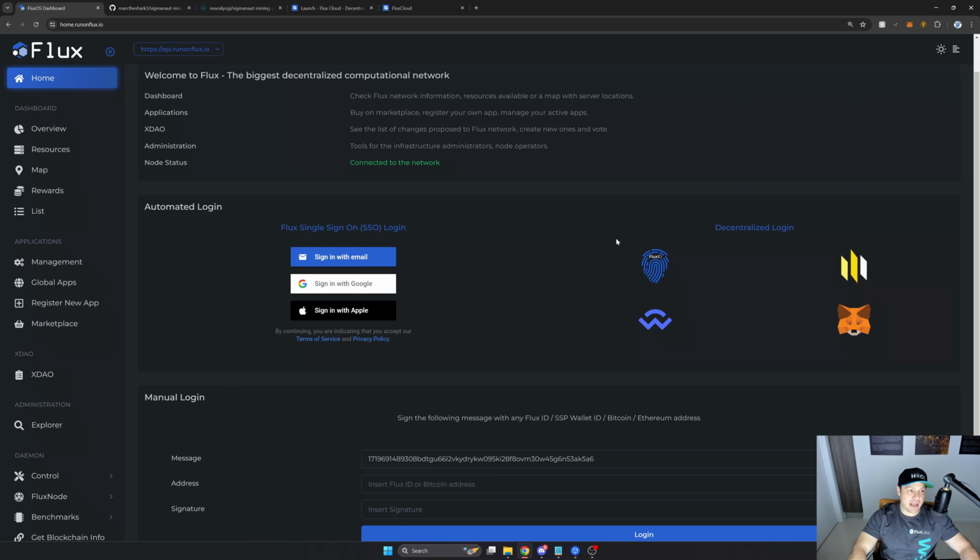But before we log in, you need to make sure that you are logged into home.runonflux. That's just a way for the team to link a user to the application, so that user can actually manage it, look at the logs, restart it, all that type of stuff.